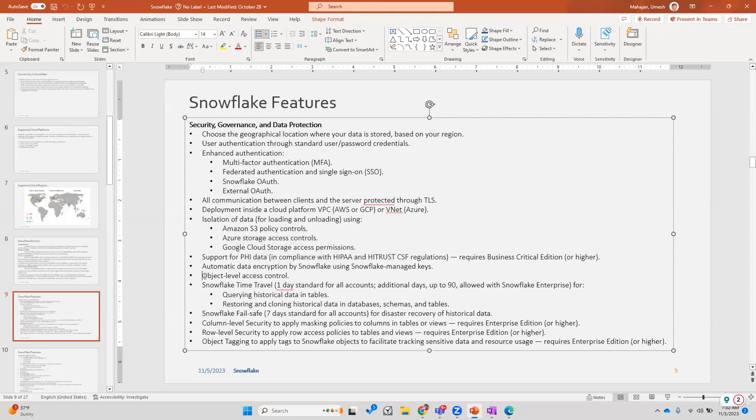It's already available. Then you have row level access control. This feature is also available. What is meant by row level access control? Sorry, object level access control. In Snowflake, you can also have row level access control as well, because each row is in columnar format, and these are stored in micro partitions. So ultimately, object level access control is provided.